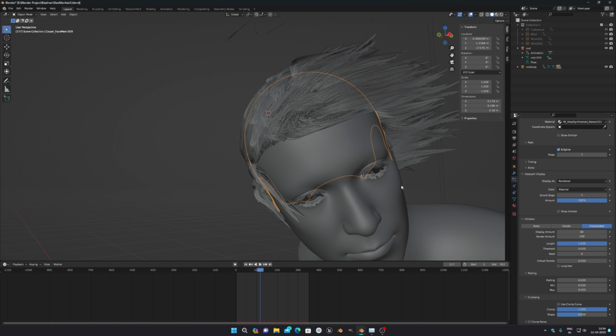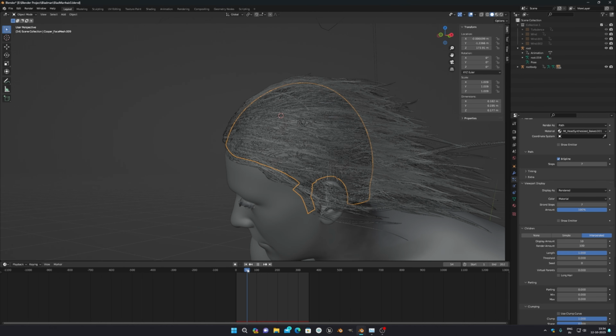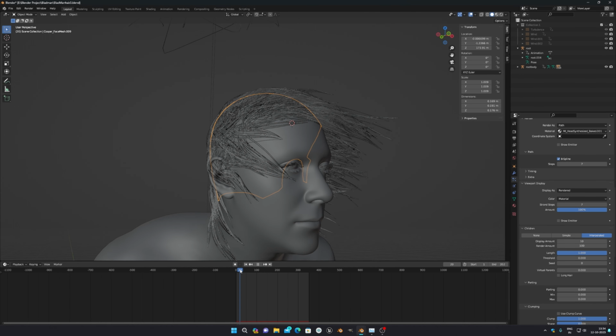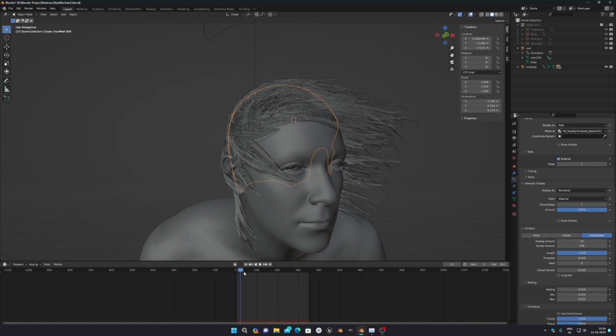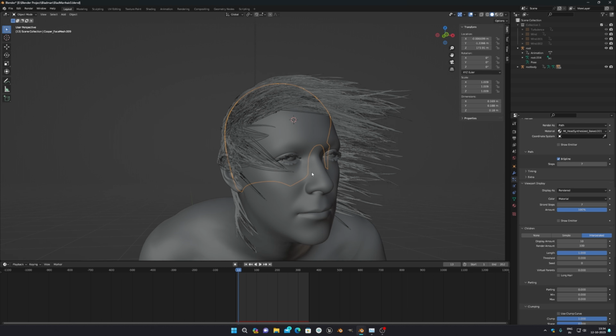You can set the display amount, how much hair you want to display in your viewport. I recommend decreasing this to 10, or it will be much laggier and you won't be able to work properly. Now you can see it is playing much smoother in the viewport, so you can do things in real time. It will be helpful. But in render amount you can increase it to 100.